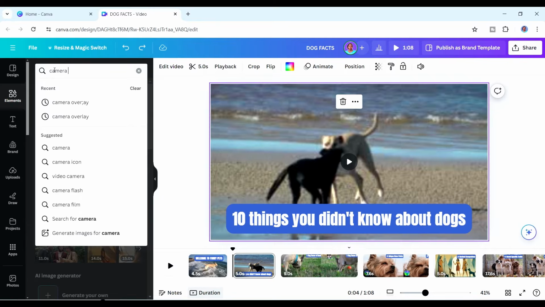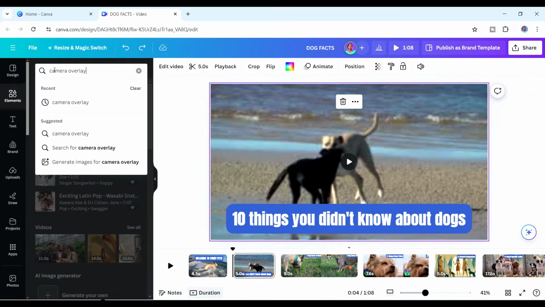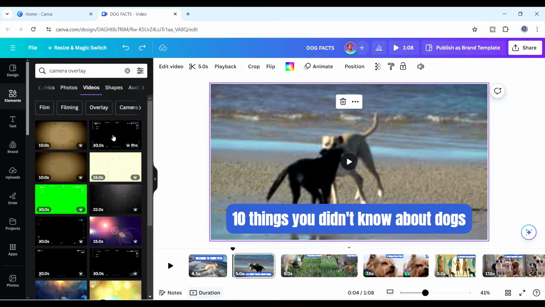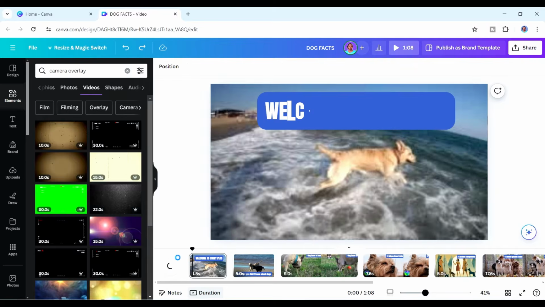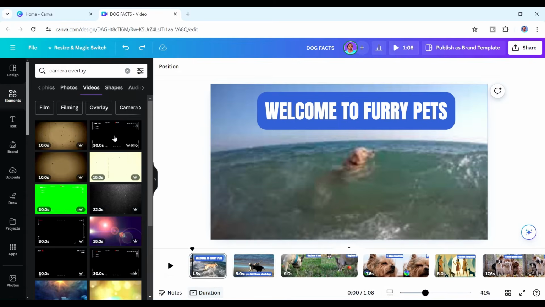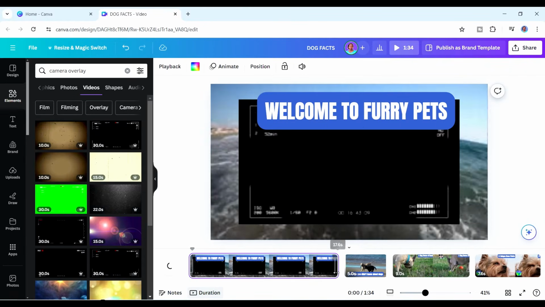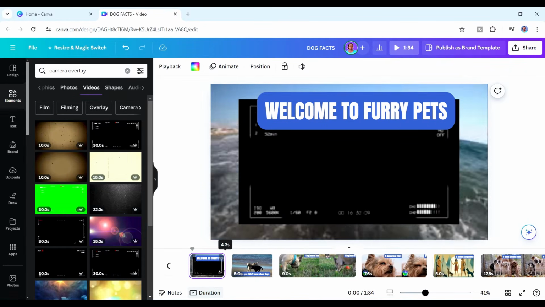The next thing I want us to add is some camera overlays into this video so that it doesn't look too plain. So we're going to go to the element section here, and we're going to search for camera overlay. Okay, and then we can click on see all. So we have different ones. For this one, I'm going to use this first one here, but you can see it's very long, so we need to adjust first of all the timing for this. So we want to take it back to somewhere near maybe 4.5 seconds. I think that's what we had.